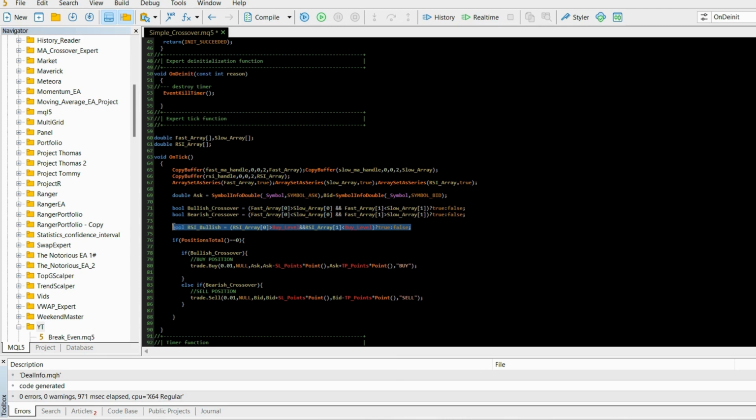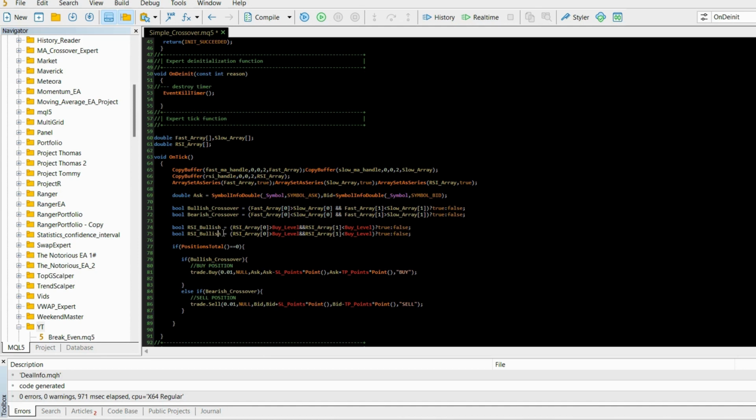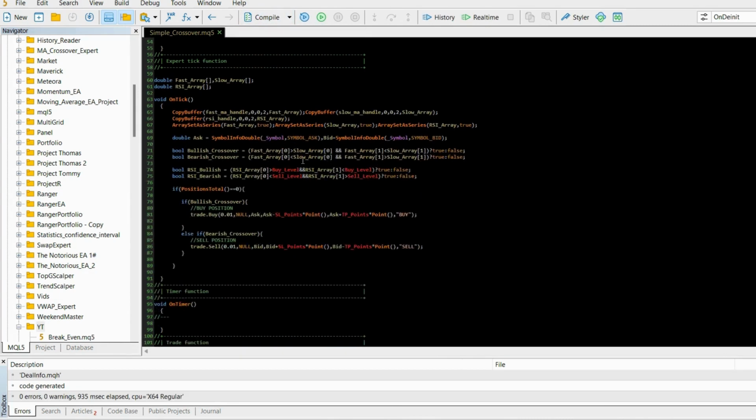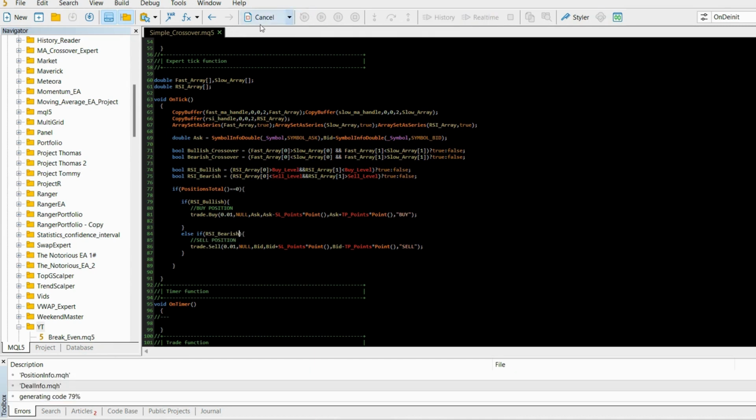And we'll do the same thing here, RSI bearish, and just change the signs, and also sell level like this, and sell level. So this is it. Now I will delete this bullish crossover and bearish crossover because this was for the moving average, and we will replace it by RSI bullish and RSI bearish, and it should work the same.